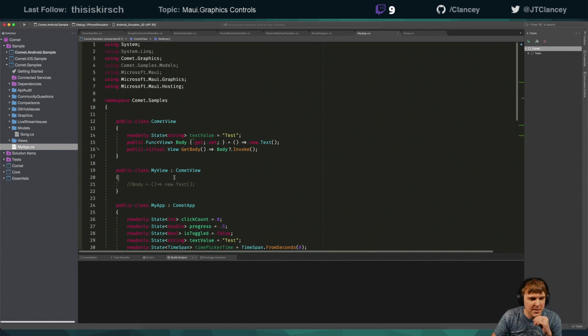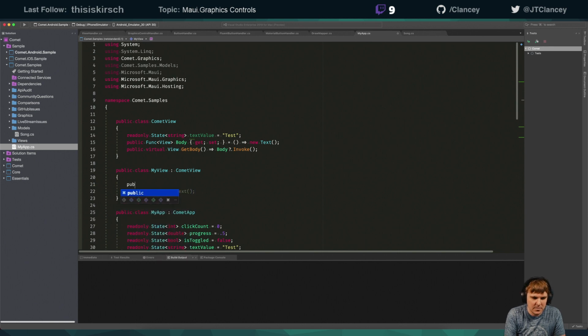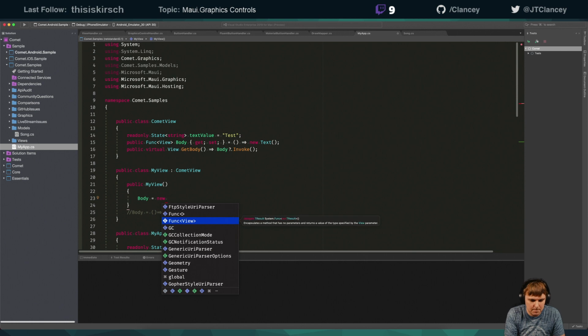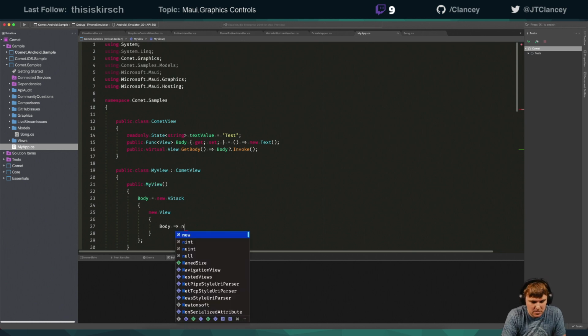And I could even ditch that body thing. But the thing is, I want the nice, pretty syntax where if I'm doing this here, let's just do public MyView. So I say body equals, I want to be able to do something like this. I want you to be able to say new VStack, right? And then new view body equals right there in line. If we do it as virtual and it's not a func, we can't do this nice syntax as well. I kind of want my cake and I want to eat it too. I want both.